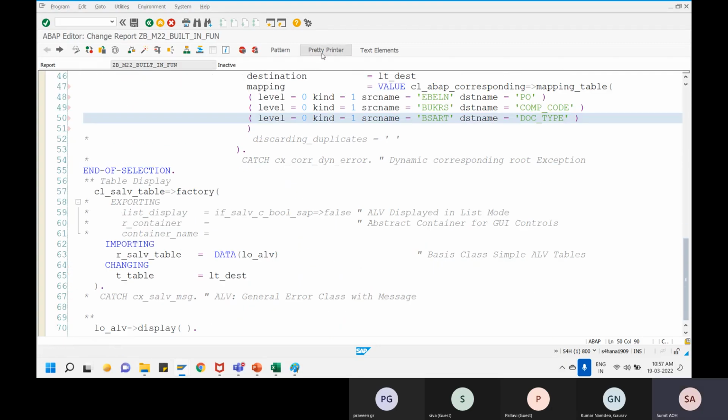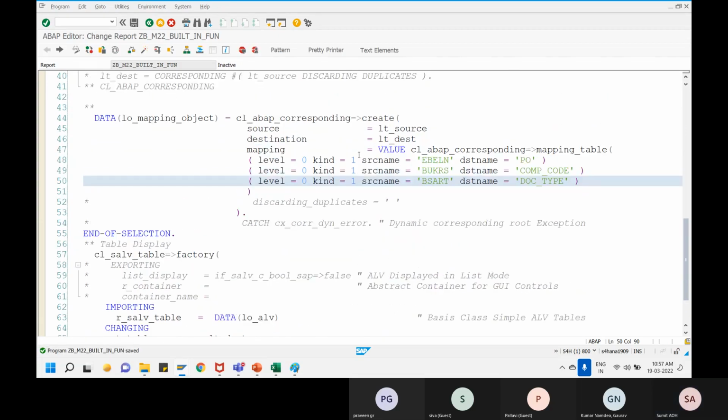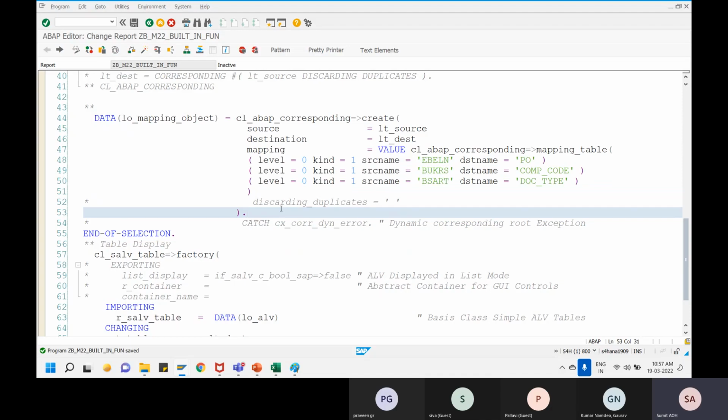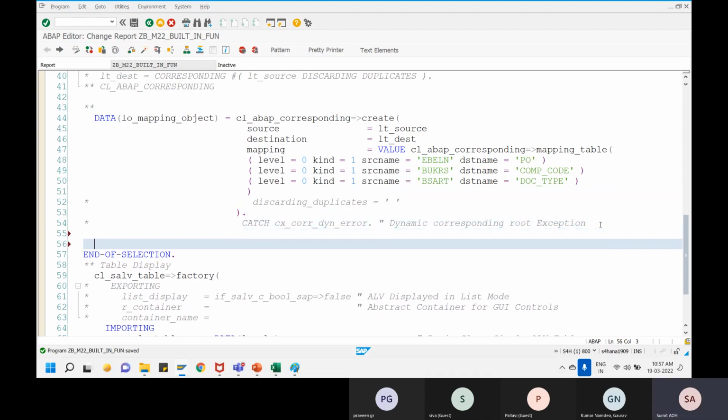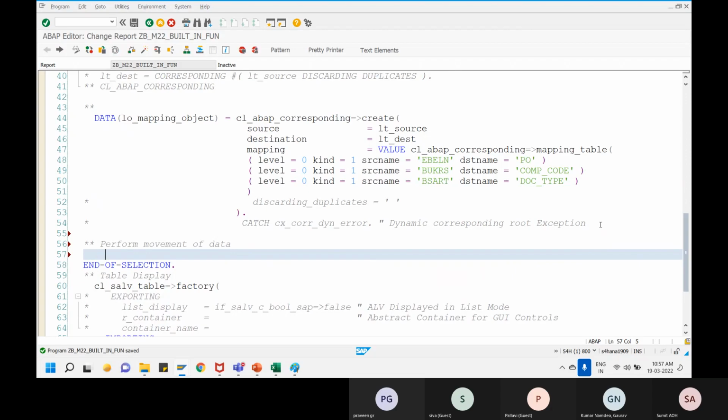So what we just did over here is we defined the mapping. Okay. It won't do the movement of the data in reality. To perform any sort of movement of the data, we have to use this mapping object that we created. I can say LV mapping object.